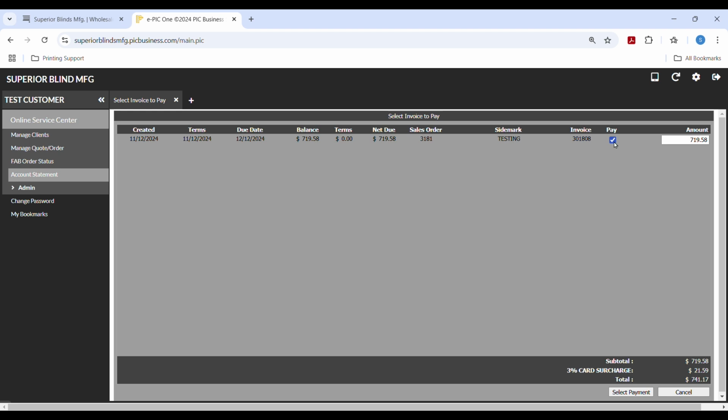This will activate the actual payment process to the right in the amount column. That will show all the orders that you actually want to select. Right now, we're only having one being displayed because we're training process. Below, you'll see a 3% card surcharge at the bottom. This will give you a grand total of all your actual orders that you've selected at this time. Right now, we only have one.